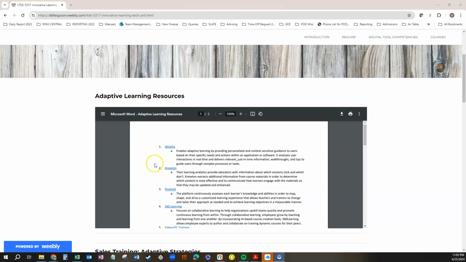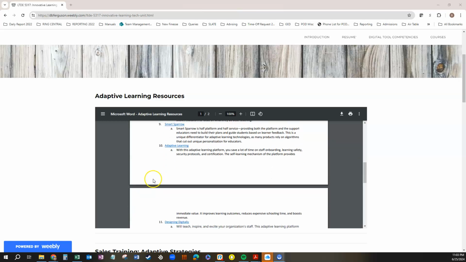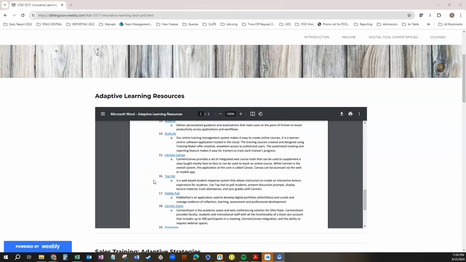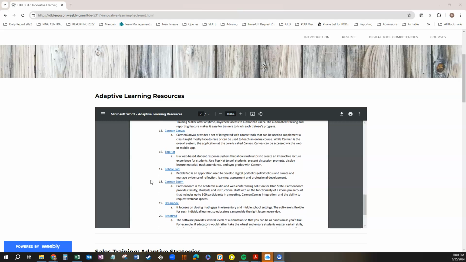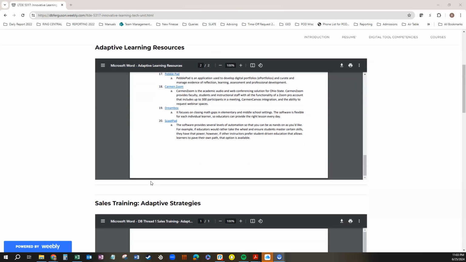As you can see, the different adaptive learning resources here are ones that I've actually started to utilize with my professional career to integrate into training with my staff and employees, and these are some of the ones that I came across.